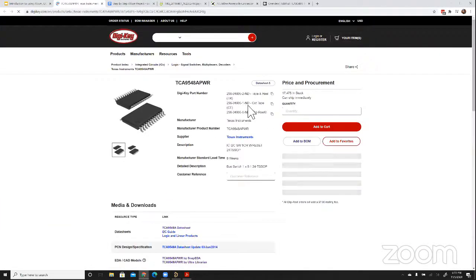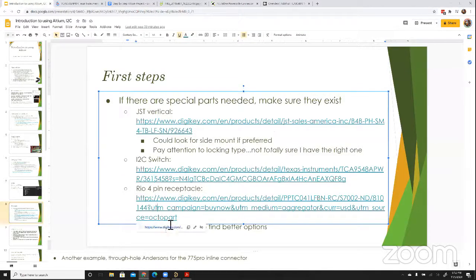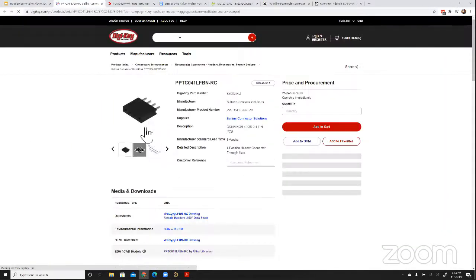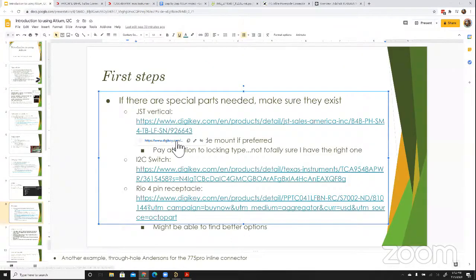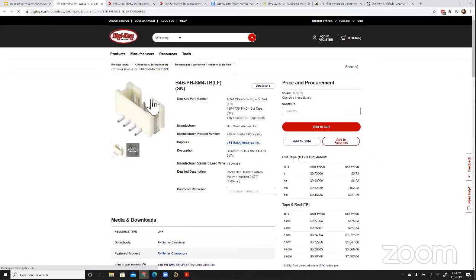This is a 1 to 8 mux for the I2C switch. And then I wanted to make sure that I got a 4-pin receptacle for the RoboRIO that gets plugged into the RoboRIO. I think that there would be a better one than the one that I've got here. And then because of the REV color sensor, they've got extension cables that are the JST type connecting. And so I wanted to find some JST connections that we could plug in with this.